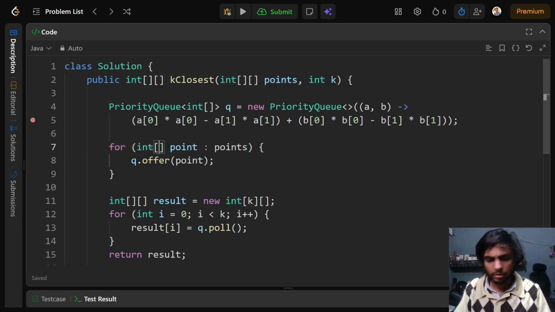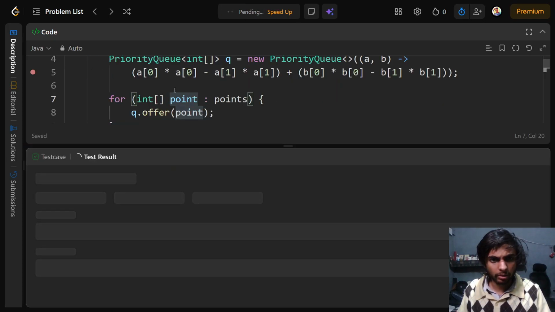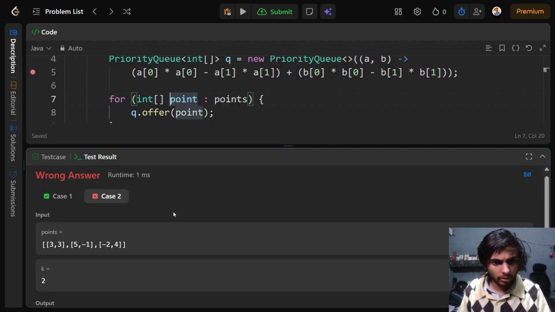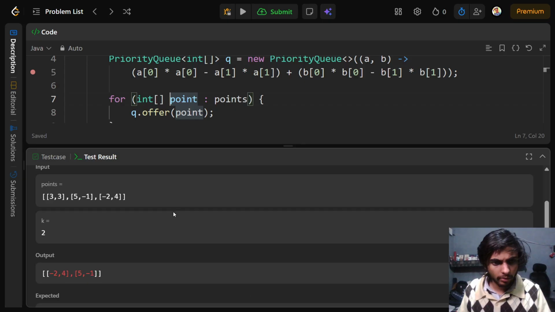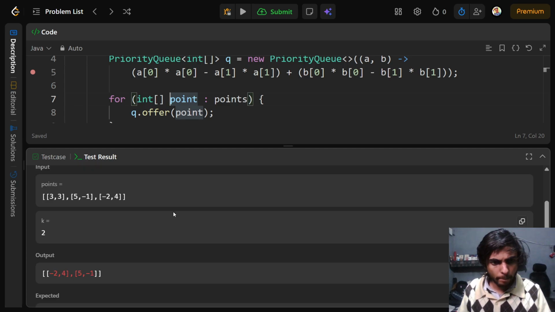Oh, wrong type. It's an array type. 1D array type. Expected 3 by 3.